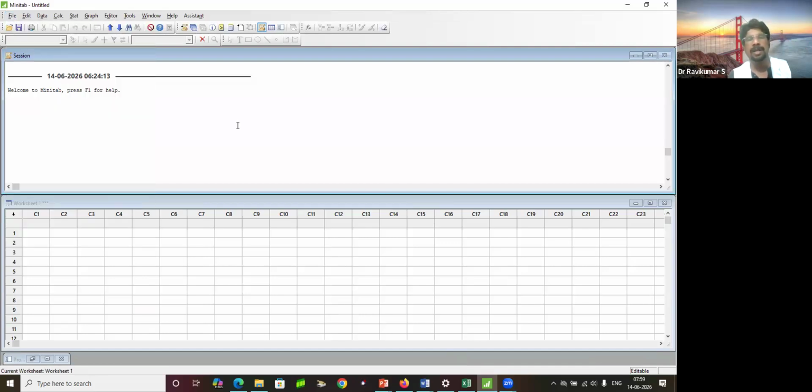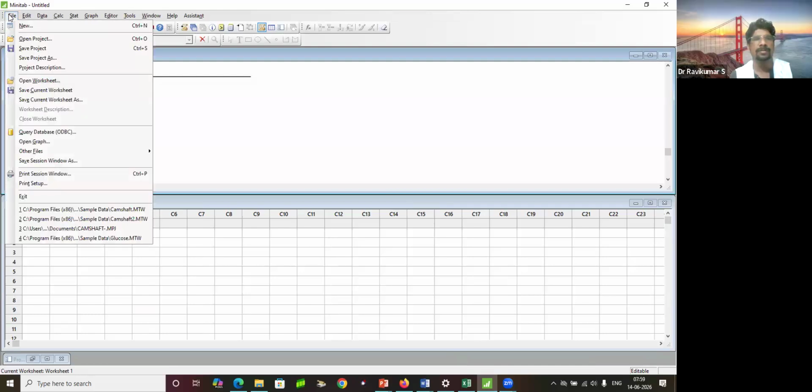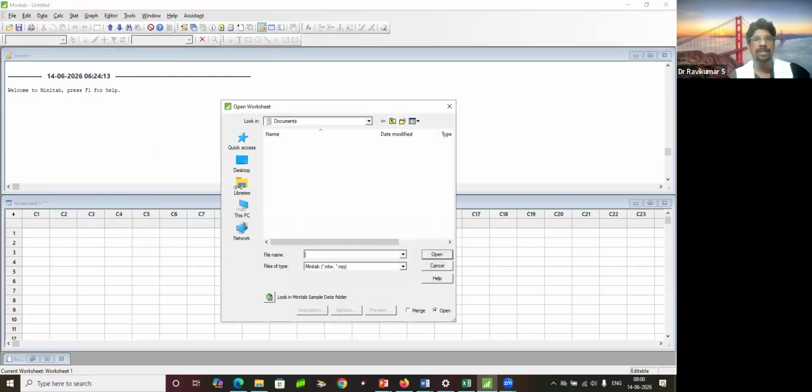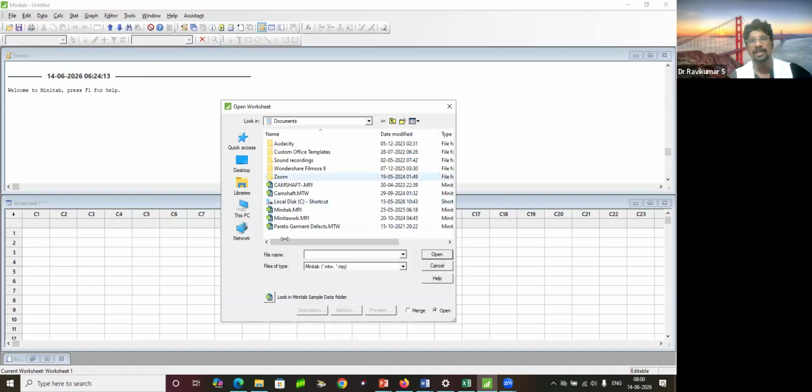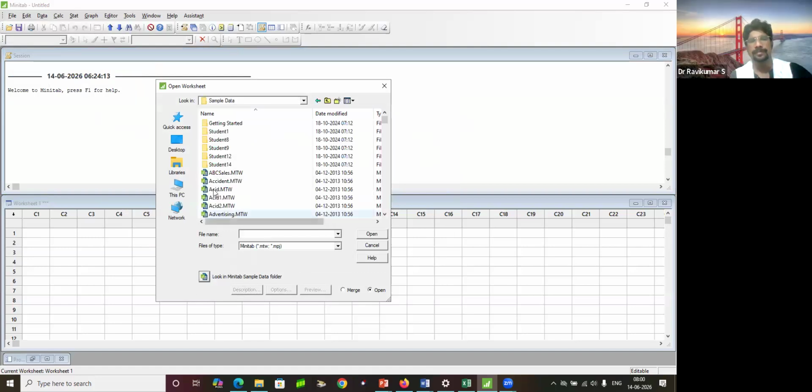So in Minitab, now we are going to plot the same data. There is an option called File on the left hand side top. Click on File. Open Worksheet. Yes, have you clicked on that? Yes, sir. Now at the bottom, there is a Look in Minitab Sample Data folder option. All of you got it? Click on that.